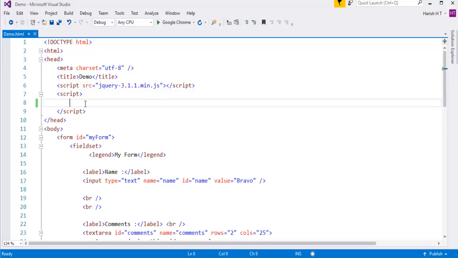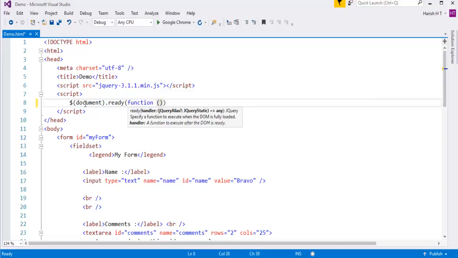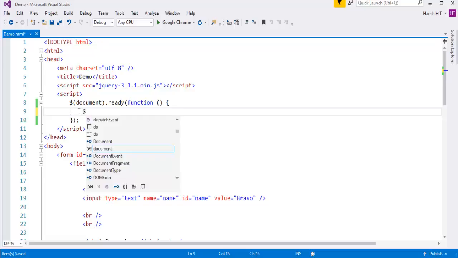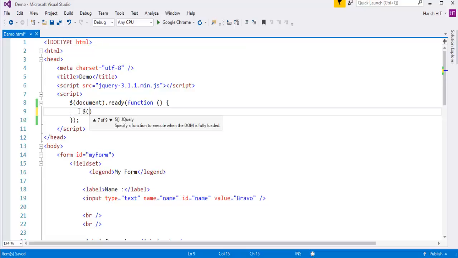So let me start writing jQuery. First let me verify whether my DOM or document is completely loaded with the help of the ready function. Here I'm going to identify the element. How can I identify the element? I can identify the element with the ID called name. And once I identify it, I need to fetch the value from that element. So I need to make use of this val method.